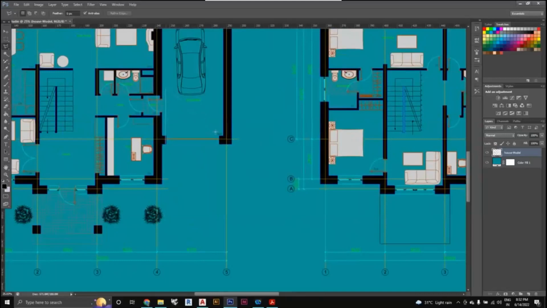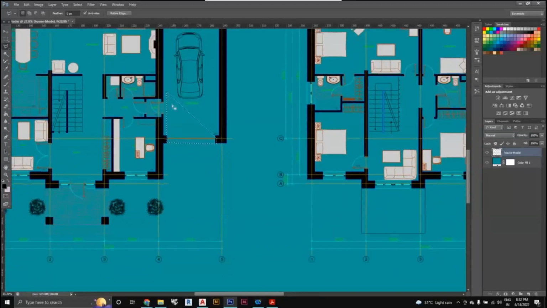So you create a sort of triangle like this, and when you come to the end point, a circle will come up. That means you are going to close the selection. Okay, so I'm just using it something like this, and you can see a small piece like this comes up.